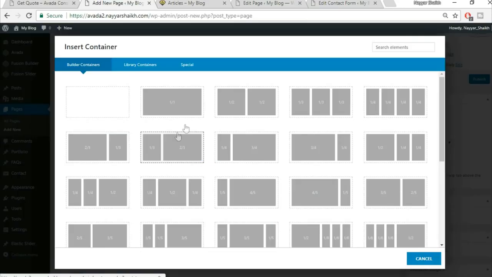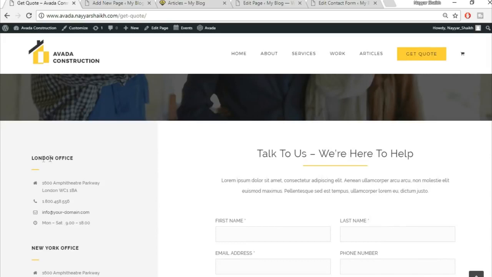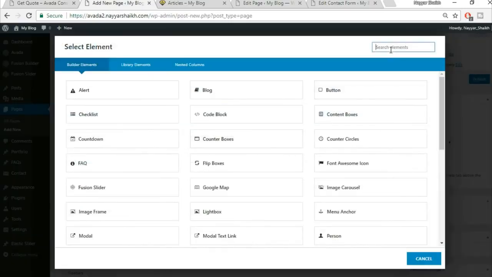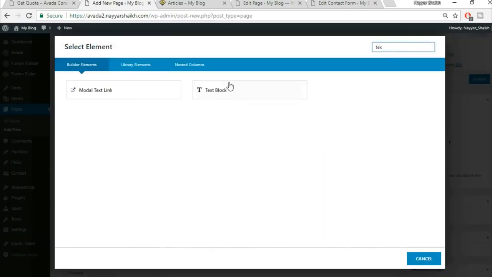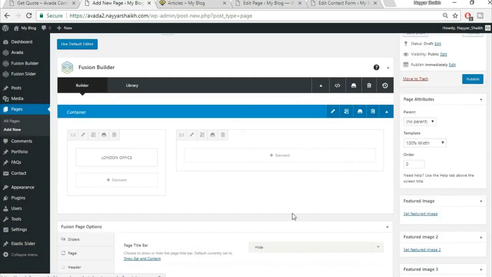So click on this add container, select 1x3, 2x3, wherever it is. Okay, here it is 1x3, 2x3, and here this is what you have to type. First, there is a simple text, so just click on add element, search for text block. Okay, type in the text, click on save.